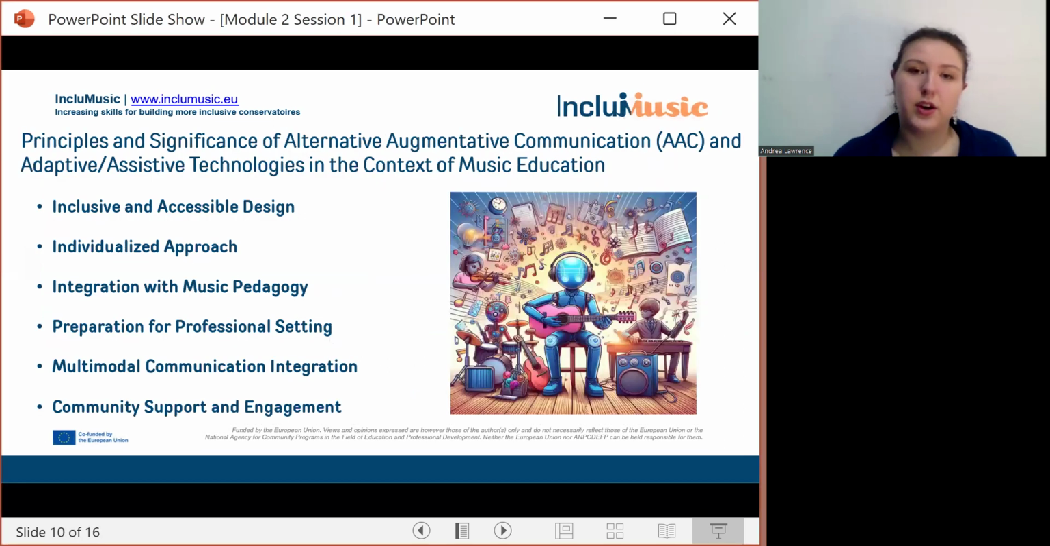Alongside the acquisition of fundamental musical skills to increase inclusion and diversity, it is necessary in an age of increasing technological innovations to address the principles and significance of adaptive assistive technologies and AAC tools in the context of music education. The emergence of these technologies and tools, ranging from specialized software to tailored instruments, has brought in a new era of inclusivity and accessibility, and it caters to the diverse and specific needs and abilities of learners.